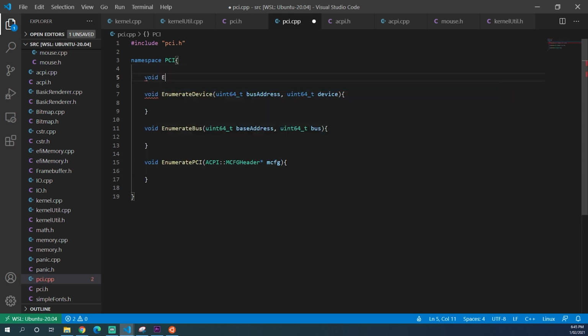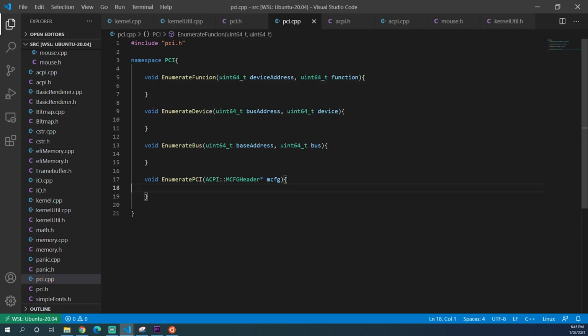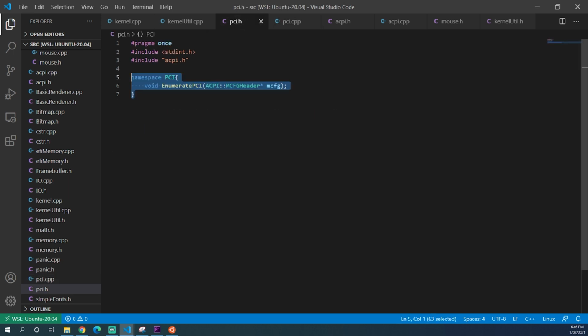And then we have the void enumerate function, which takes a uint64 device address and a uint64 function. Alright, inside of our enumerate PCI function, we need to get the amount of entries inside the MCFG to get the ACPI device config. Now we need to create the struct for the ACPI device config.